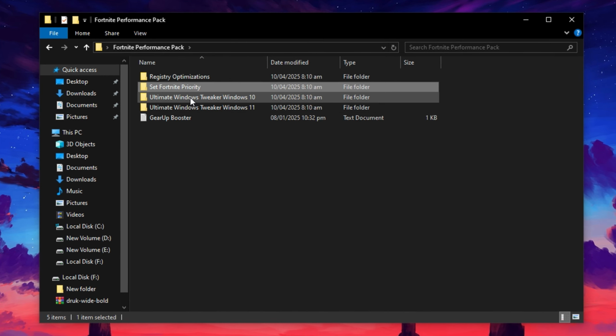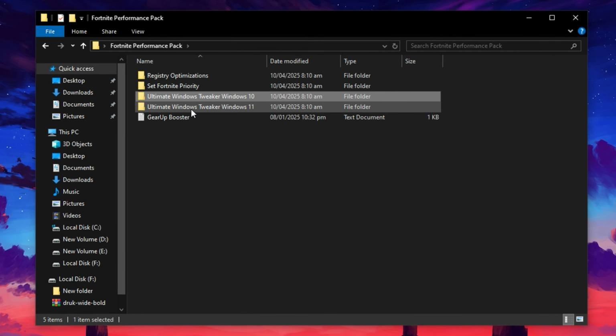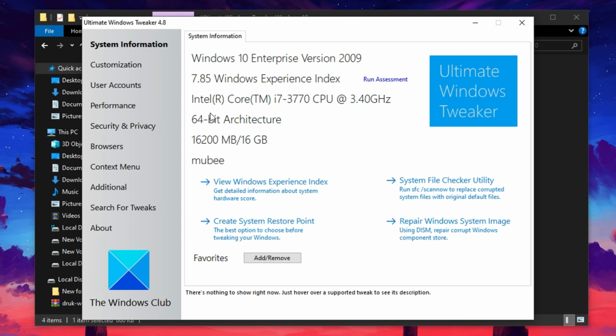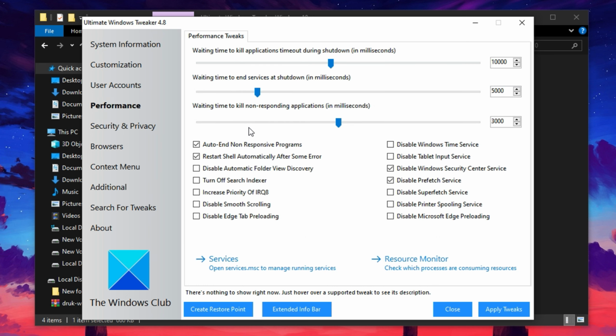Next, we're going to use Ultimate Windows Tweaker. If you're on Windows 11, there's a separate version available for you as well. Once you launch the application, the interface should look just like this. The first thing we'll do is go to the Performance section and make the necessary adjustments. Make sure to follow my settings exactly. Move all the options at the top toward the left and disable everything that I have turned off. Some key settings you should disable include Tablet Input Services, Microsoft Edge Preloading, Printer Spooling Services.